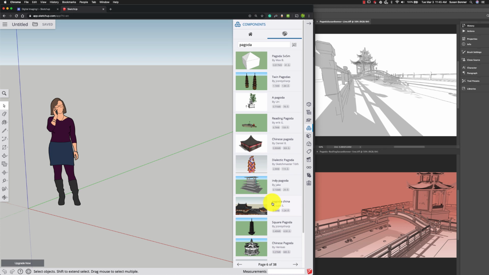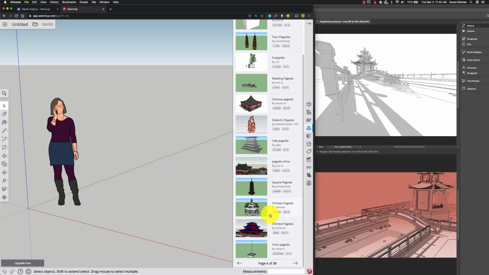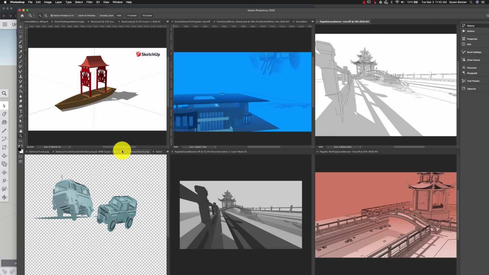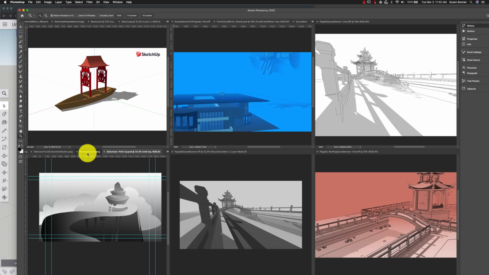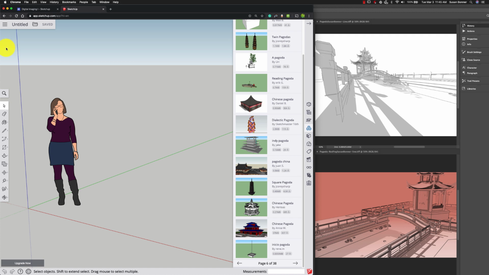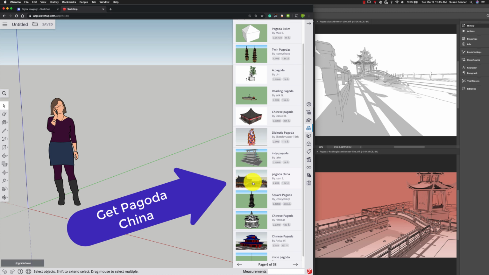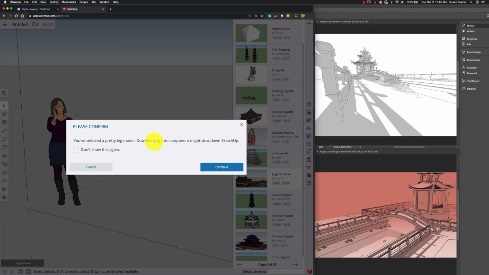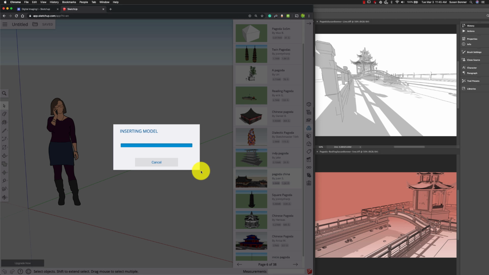So let's see, which one would I like to pull in today? I've got an example of the twin pagodas in this set somewhere. Maybe not. I know that I had downloaded it previously. I'm going to try the Pagoda China, so I'm going to click on it, and it's going to say it's a pretty big model. Downloading this component might slow down SketchUp. I'm just going to hit continue, and it's going to insert the model.